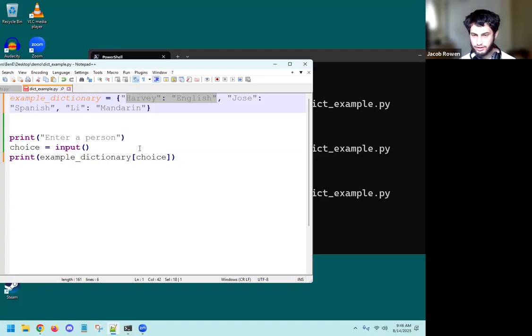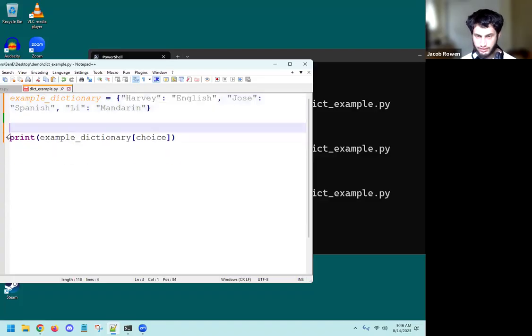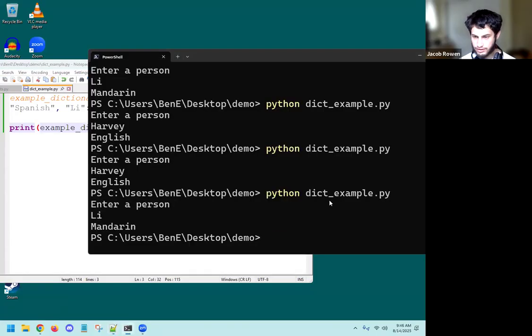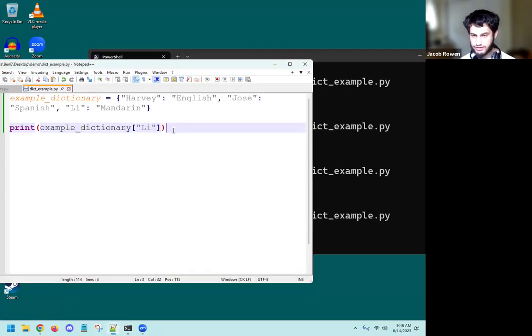So to be clear, if I wanted to not make this a user choice, but just do something like this, this would work just fine. If I say specifically Lee, it will give me specifically Mandarin. These are really, really nice for dealing with a bunch of data.